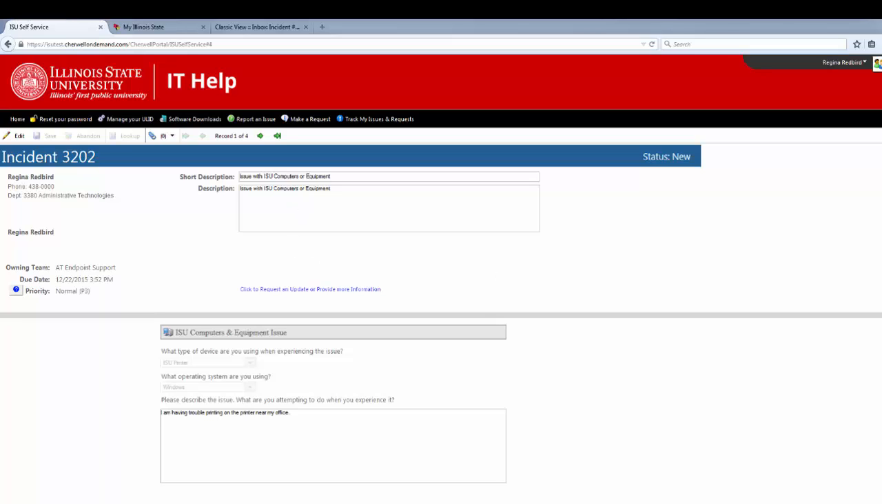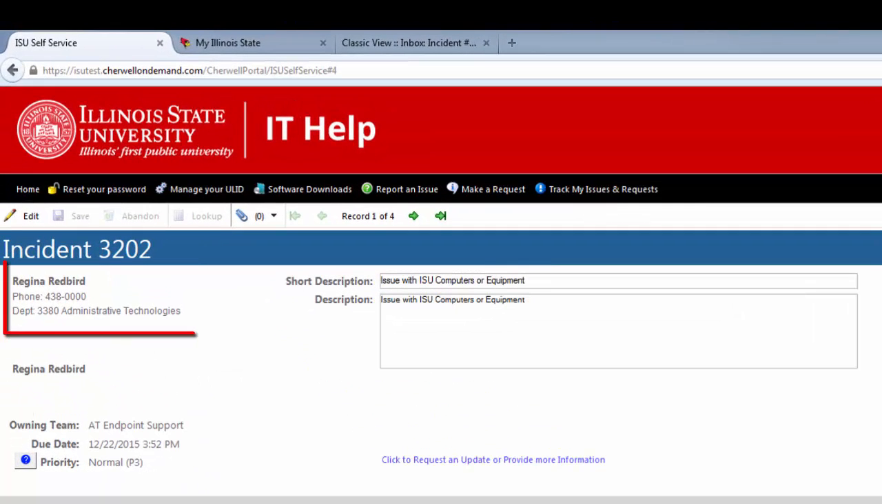This is the form that was used to submit your original issue. If you reported your issue by contacting a member of the Technology Support Center or your department support team, this form will be completed by them on your behalf. For a detailed overview of this form, please watch the video, How to Submit Issues and Requests in the IT Help portal. Your name and phone number appear on the left side of the form.